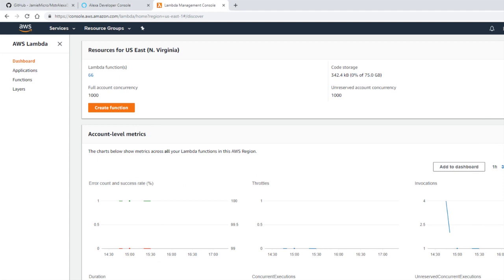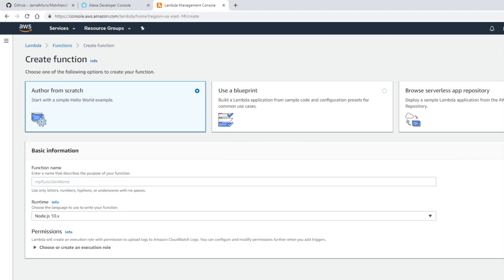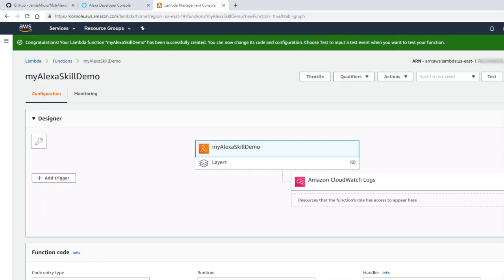All right, so once you log into your Lambda dashboard here, you're going to come over here, you're going to click Create Function. You're going to author from scratch. You're going to give it a name. So we'll call this My Alexa Skill Demo. We're going to click Create Function. That's going to do its thing. Okay. Now it's going to open the designer.